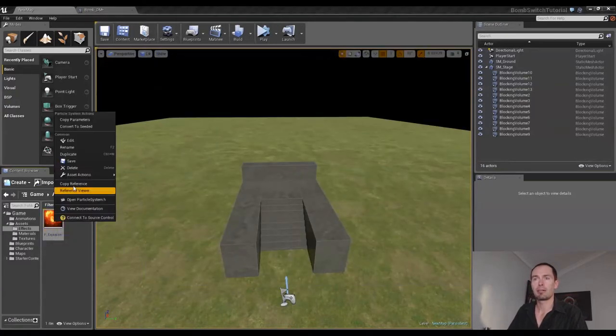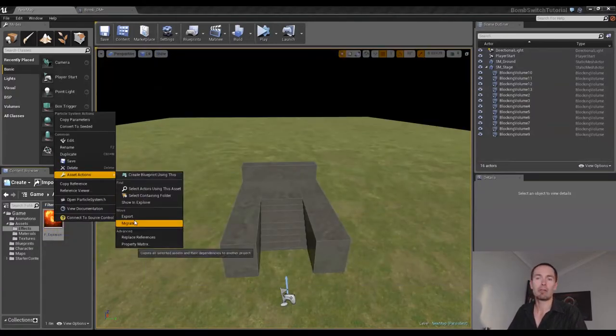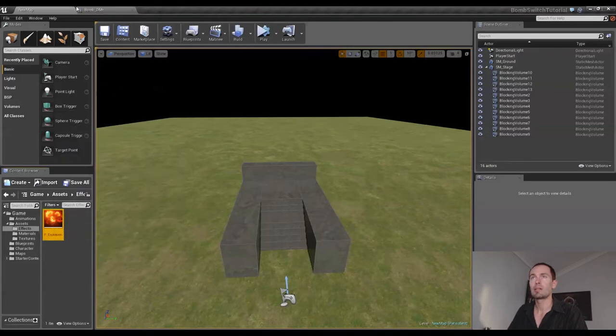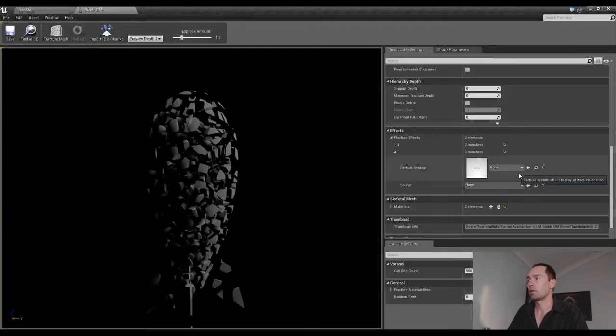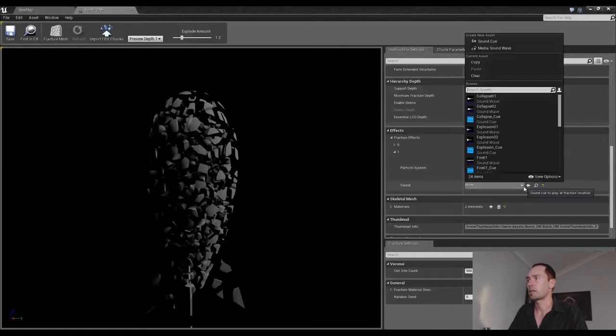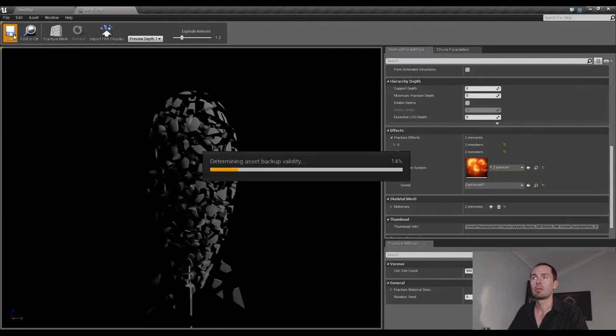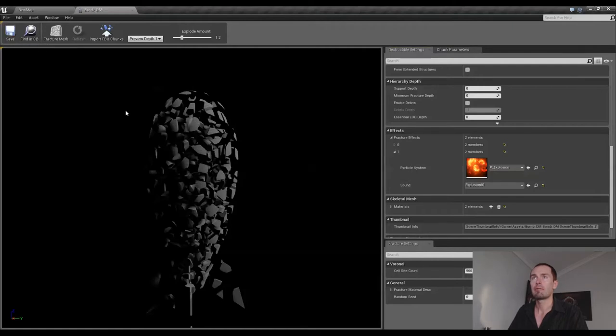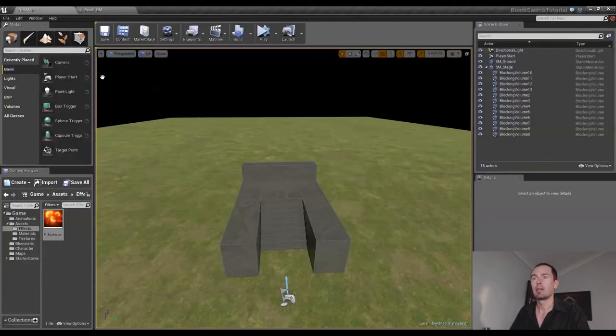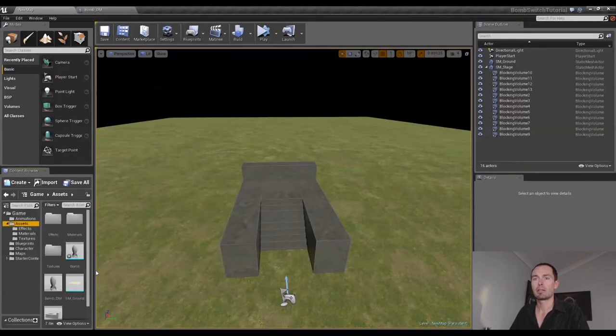Just right click, asset actions, and go to migrate. So I'll just select that. I'll go to use selected asset, and for sound, I'll just click here and go to explosion one. Save.